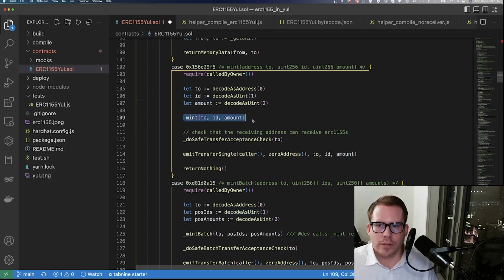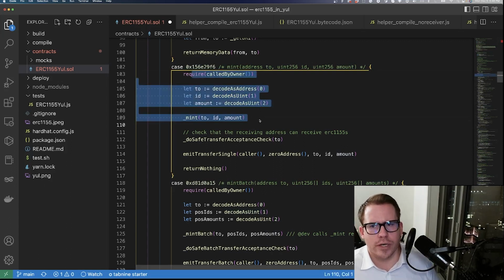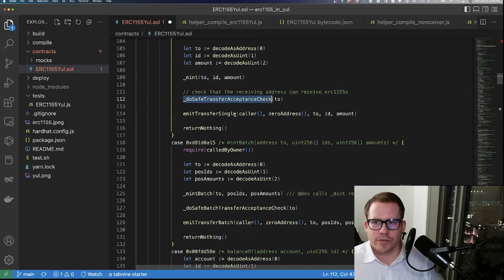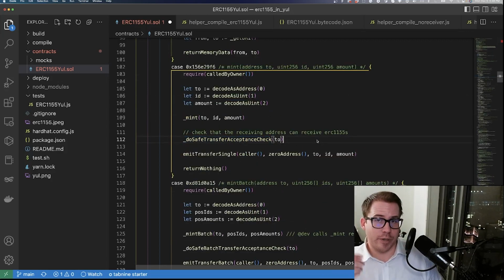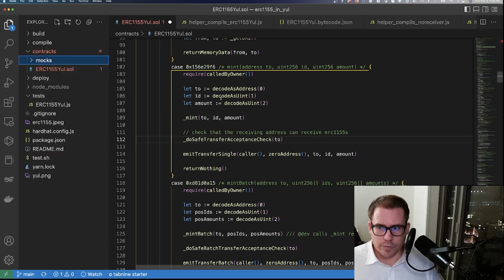Cool. Now you call the internal mint function. I tried to mimic the actual contract as much as possible in the names and whatnot. But now you mint, this is our internal mint function. And then you do a safe transfer acceptance check. So you just want to make sure that the receiver can receive ERC1155. That's what explains the mocks over here, the no receiver and receiver.